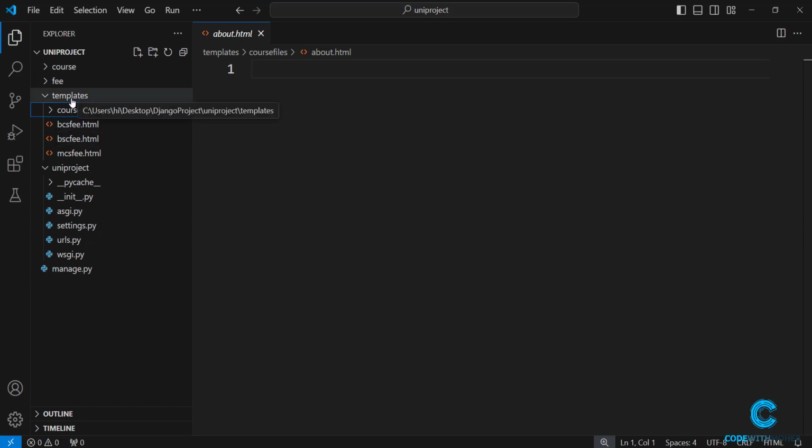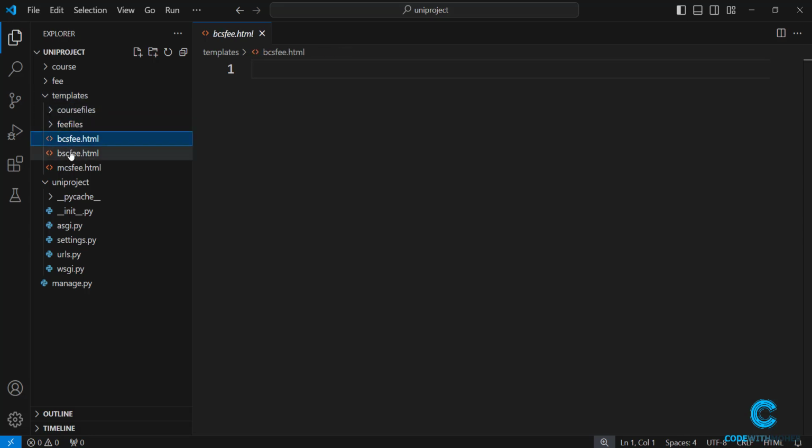I can also create one folder here. I'll select this one, inside this one I'll create a folder, and I'll call this fee files. That's another folder, and I'll copy these 3 files inside this one. And this is the best thing here. This is the best practice if in case you want to create templates at project level.